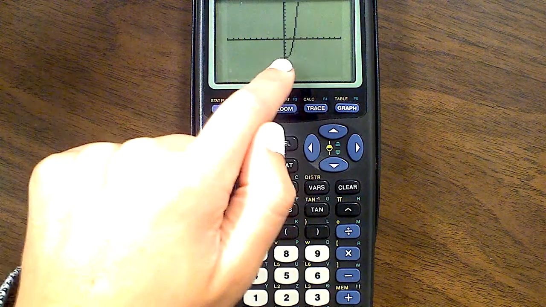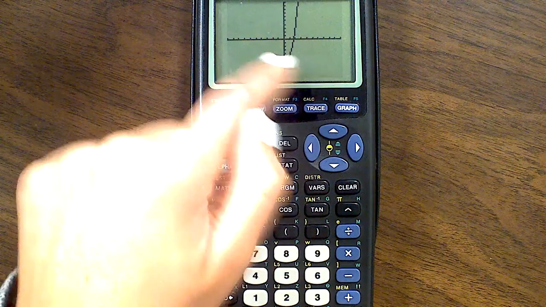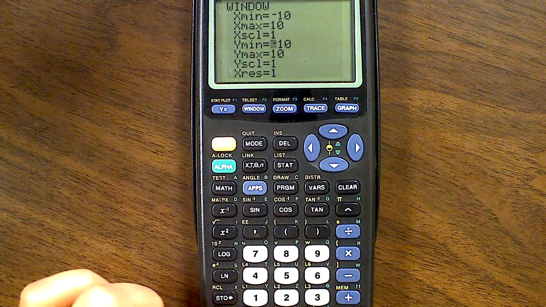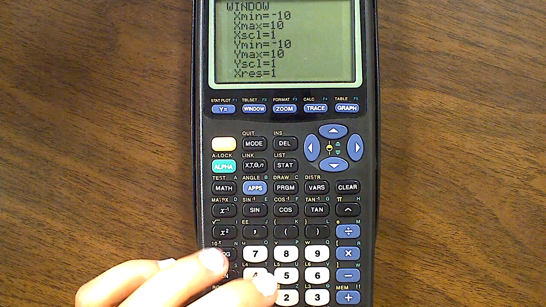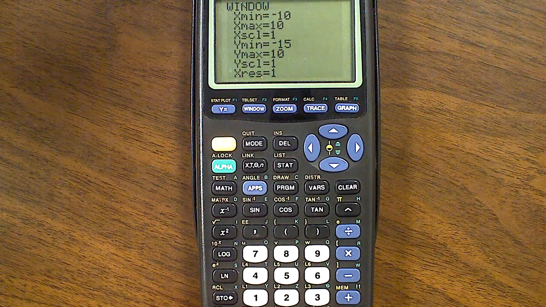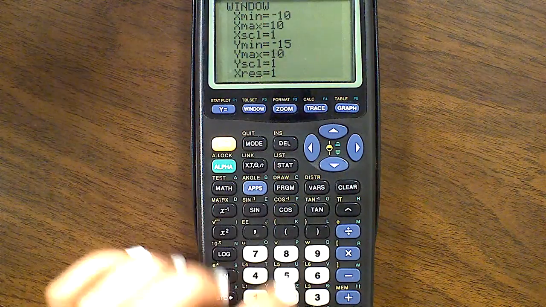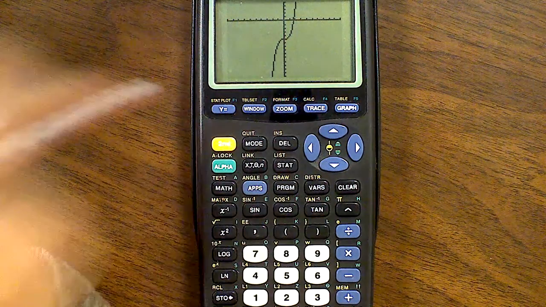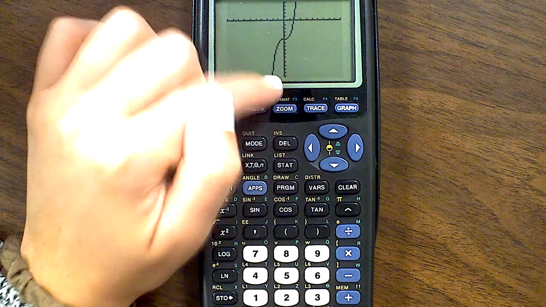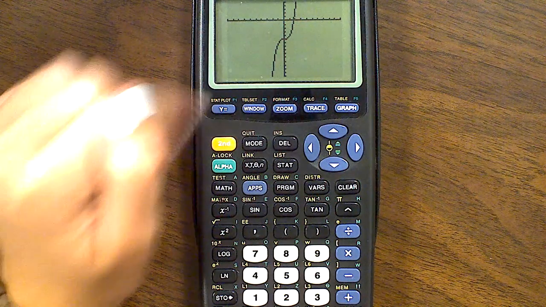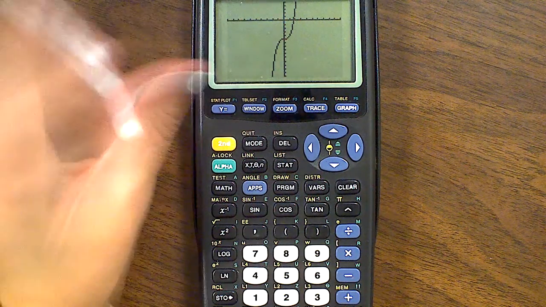This window is pretty good right now, but I want to zoom in more on this middle part, so maybe I will change my Y values. I'll make my Y minimum -15. Remember, this is the negative button. Don't press the subtraction button, press the negative button. Then I'll make my Y max 5, and let's see if that gives us a better window. Nice. Now this little curve part is more in the center of my graph. I think that's a slightly better window to deal with, so we're ready to go.